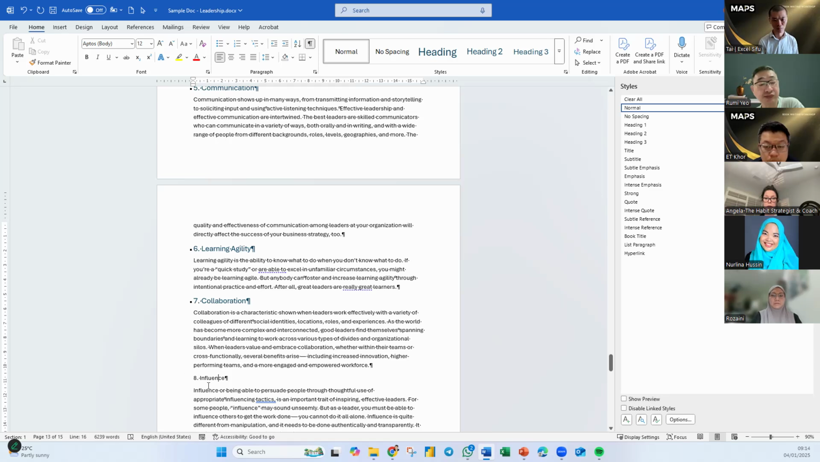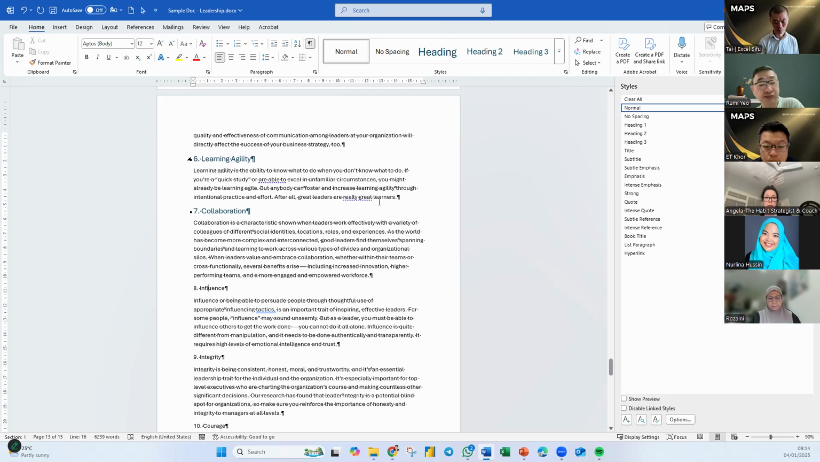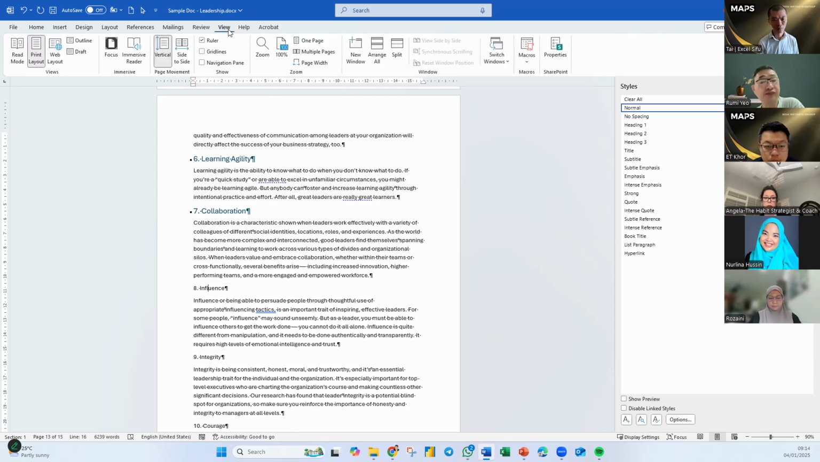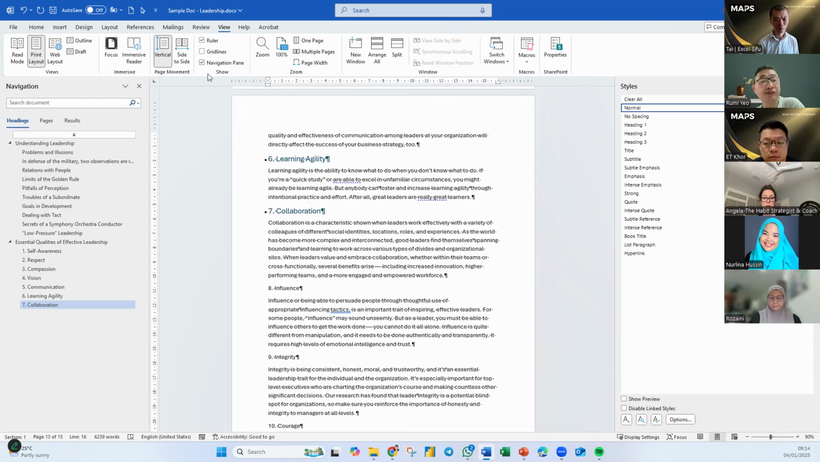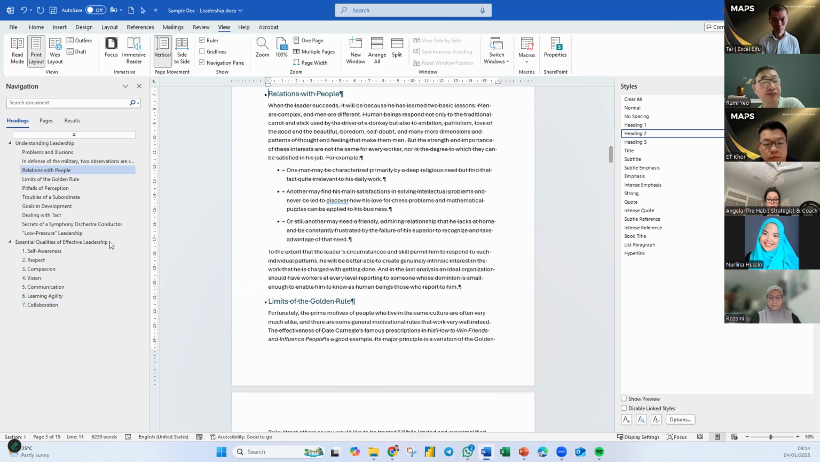Now, I'm going to stop at number 7 for a while. I want to turn on something here. I'm going to go to Review. There is something here called Navigation. The moment I turn on the navigation, you notice that I have all the titles that I have defined earlier. So if I wish to go back and forth on these titles, let's just say I want to go to relations with people, it goes to relations with people.